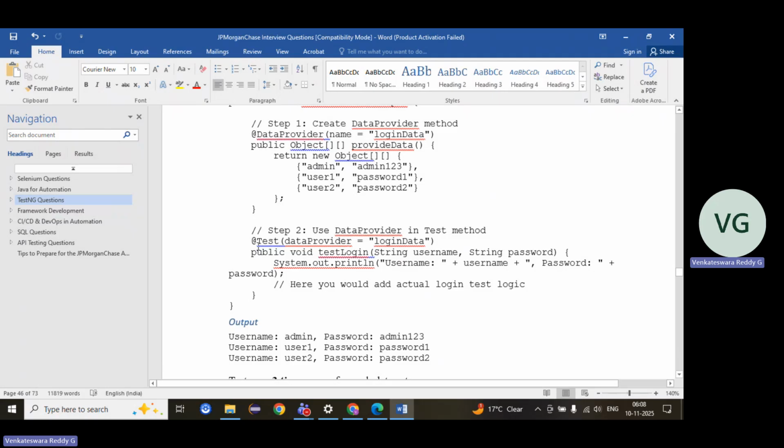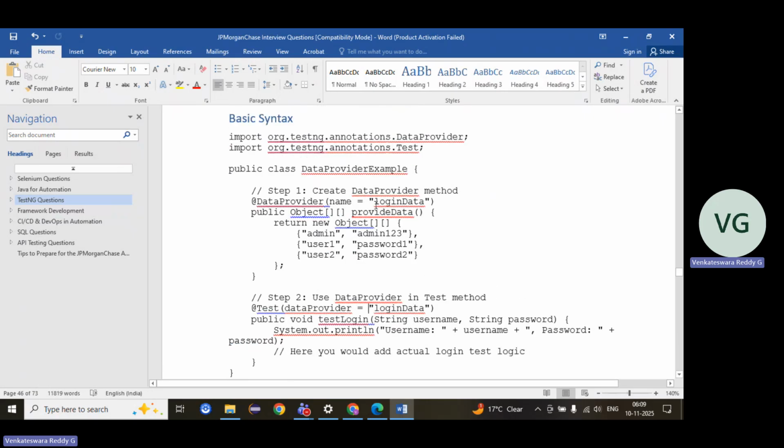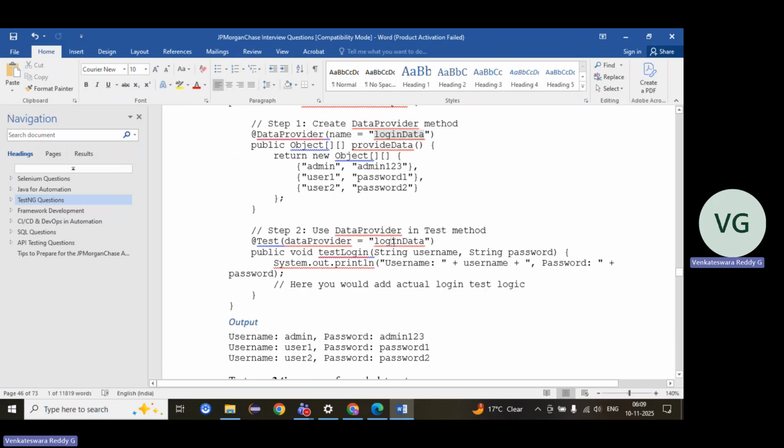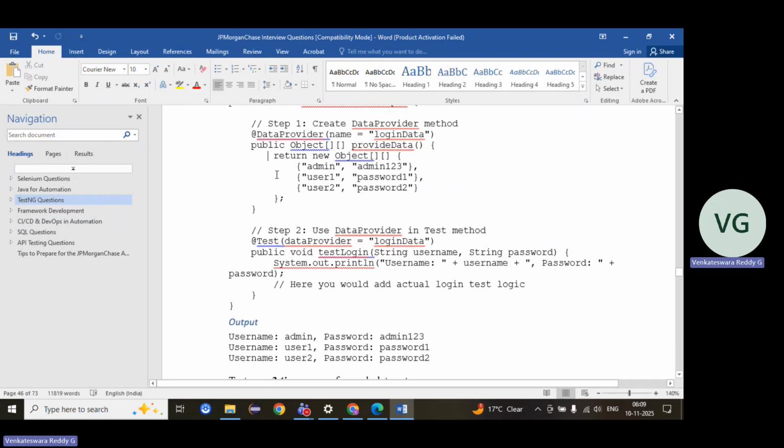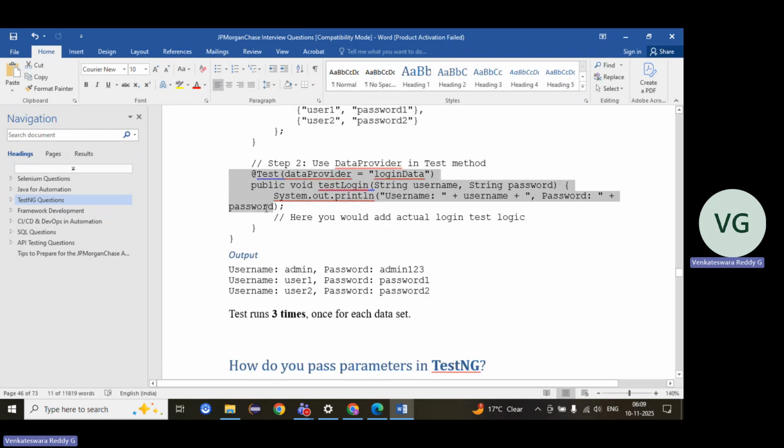How to use it? @Test and then give dataProvider equal to the name of the data provider, login. We have to give that name. Here we have three sets of data, so this test case will execute three times.